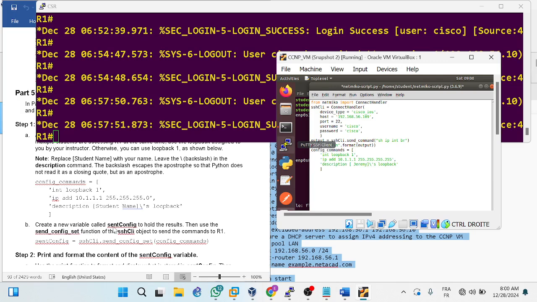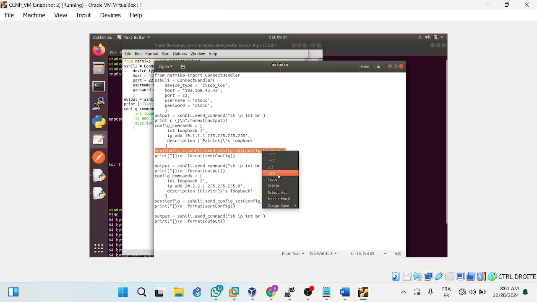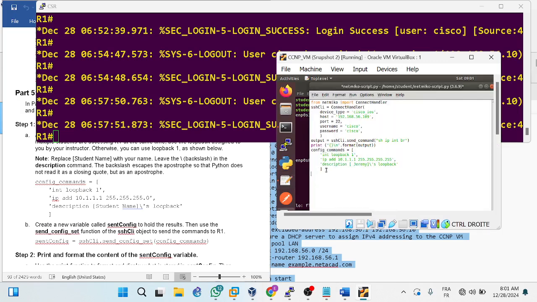Create a new variable called send_config to hold the results. Then use the send_config_set function of the SSH client object to send the commands to R1. So this one as well. Send this here. Let me copy this, and then come here and paste. Okay.